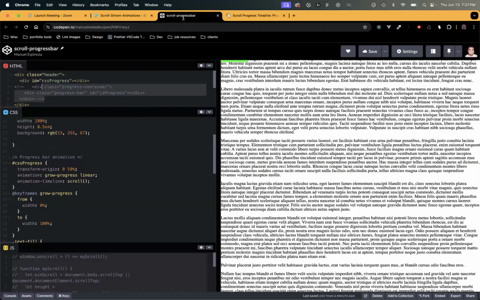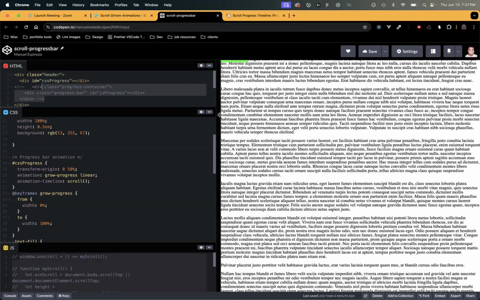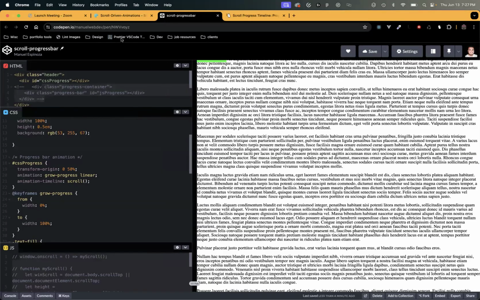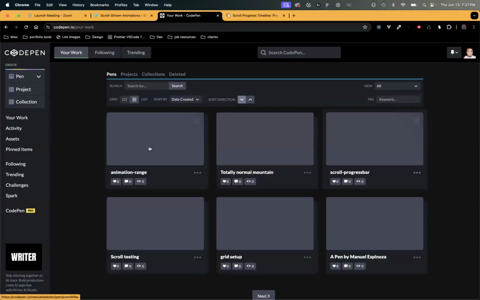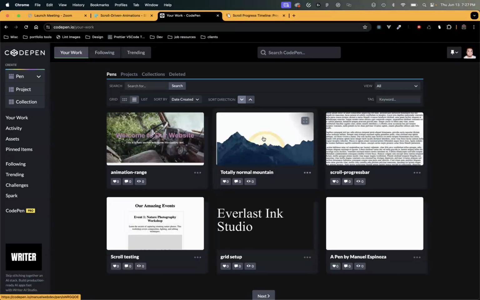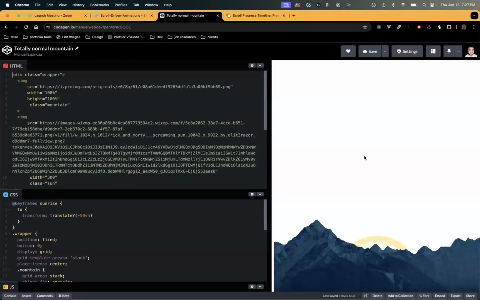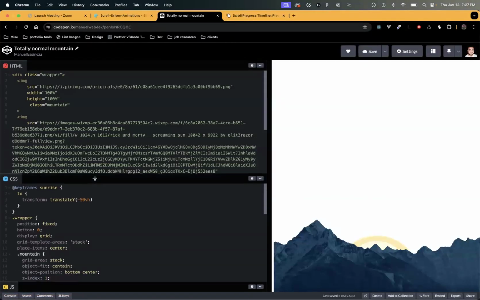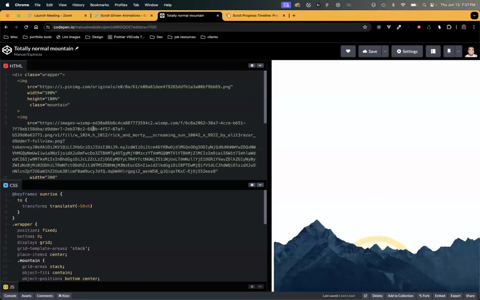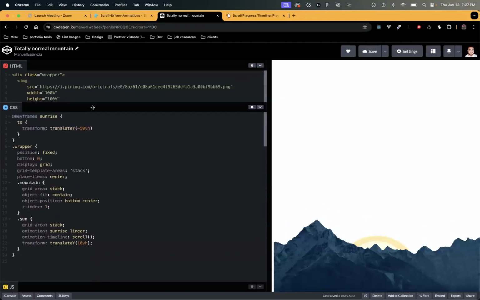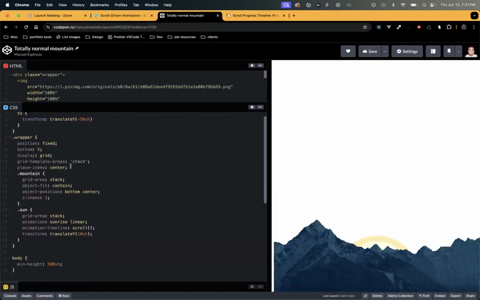I think I have, oh no, it closed all my tabs. I think I have another example in here. Let me just go to my work. And oh yeah, here's my sunset example. This one I just have a wrapper, and then I just have 2 images in here, and then I just style them to be fixed in place.